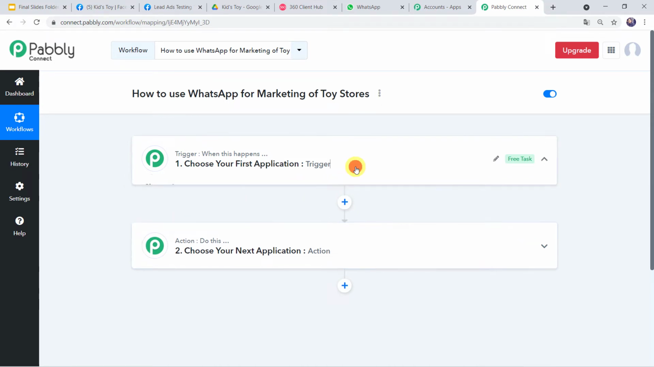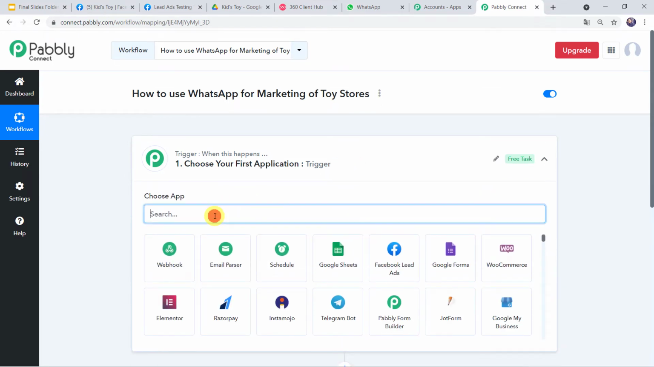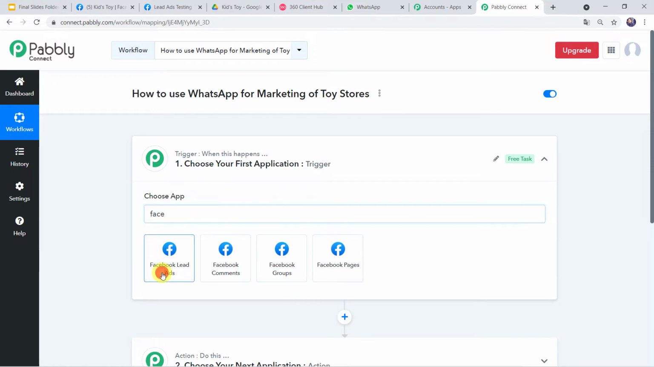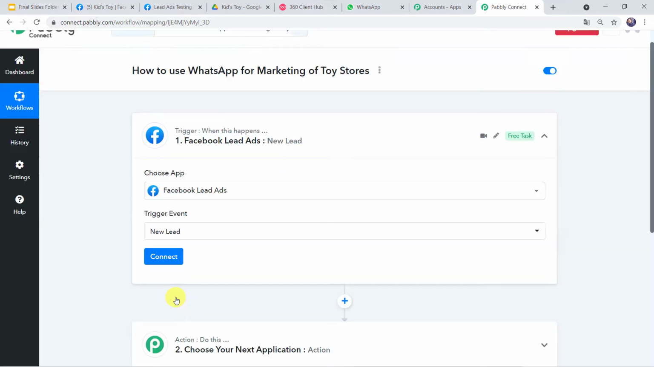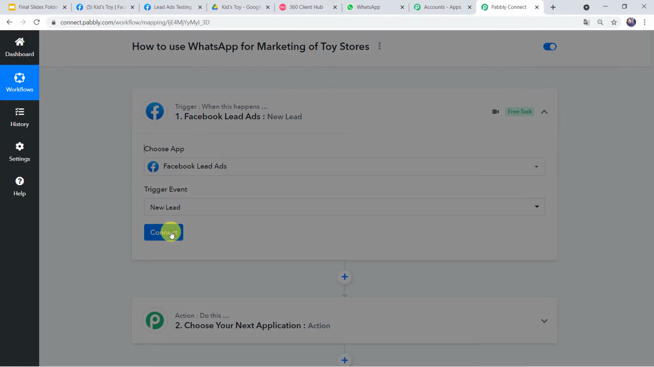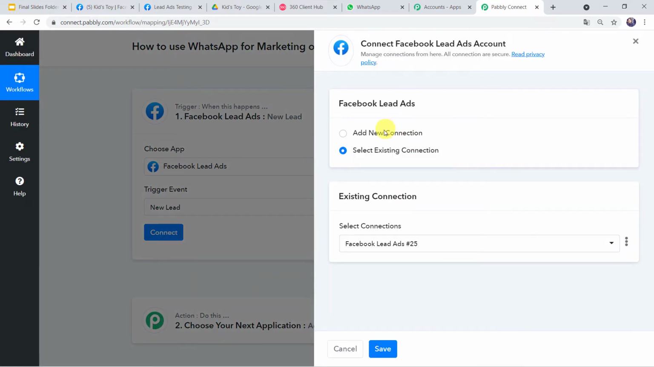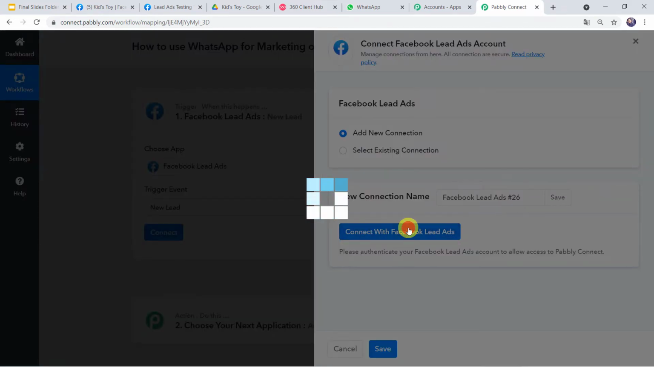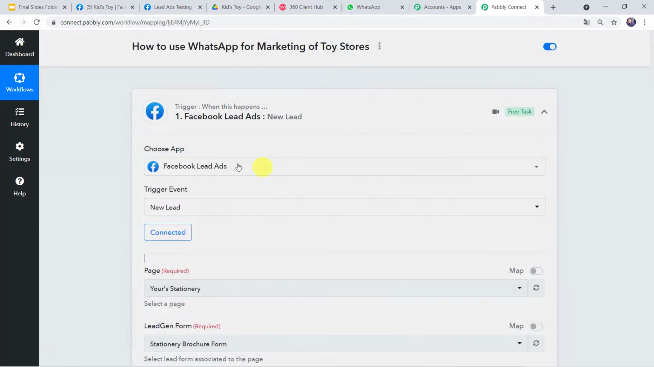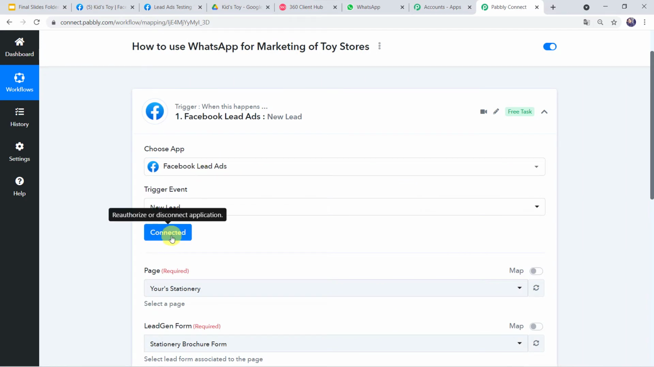So here in the trigger window, we have to select the application name as Facebook Lead Ads. In the trigger event, we have to select New Lead. Now let's click on connect. Here we have to click on add new connection and connect with Facebook Lead Ads. Authorization successful. Now Facebook Lead Ads is connected to Pabbly Connect just because I was already logged into my Facebook account. So make sure before creating the connection, you are logged into your Facebook account.